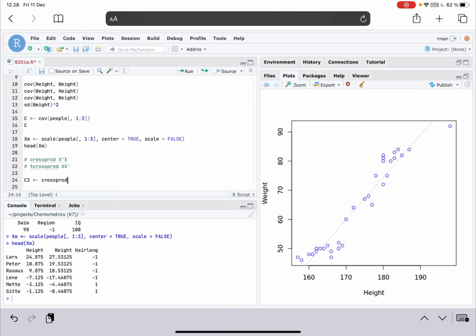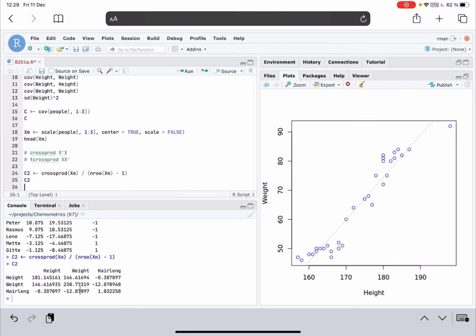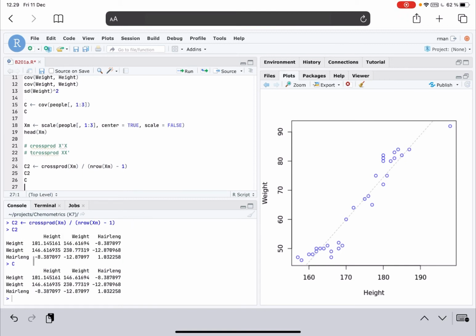So I need to transpose the first matrix, so I just use crossprod, and then I say xm, and I don't need to write it twice because if it's just one argument, it does it like this. And then you remember I also need to divide by the number of degrees of freedom. I have the number of rows in xm minus 1. Then this cm and c2 should be identical. Let me compute it first and then show you c2, then cm, so you can see both, and you can see that they are indeed identical, right? So strictly speaking, the covariance matrix can be computed just by taking a cross product of the mean-centered data matrix and dividing by the degrees of freedom.